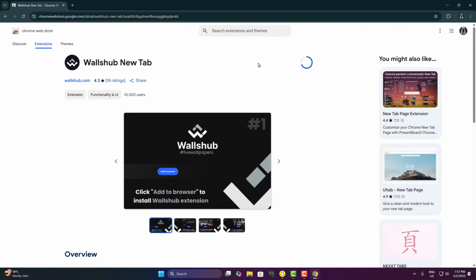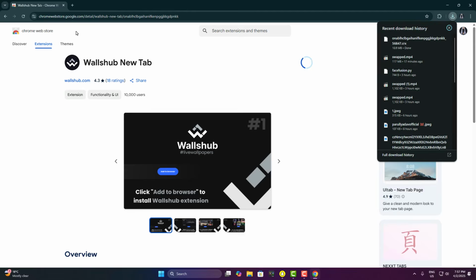Once installed, WallHub will automatically activate and change your new tab background to a live wallpaper. Note: some themes of WallHub can do everything automatically, such as the custom live wallpaper theme, etc.